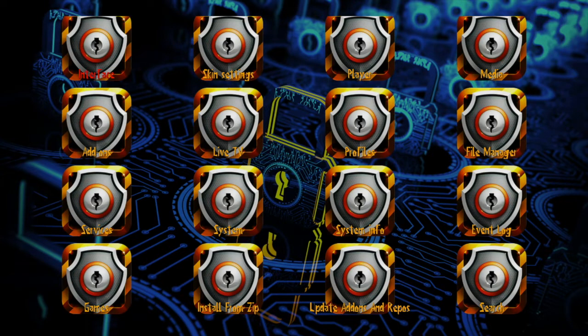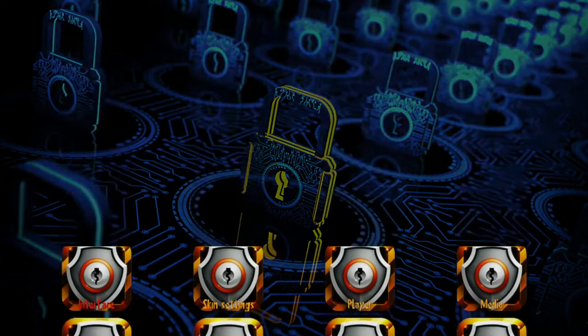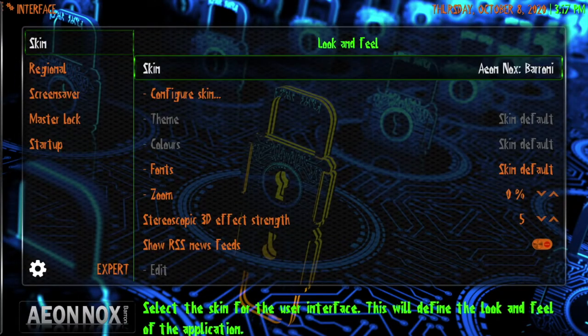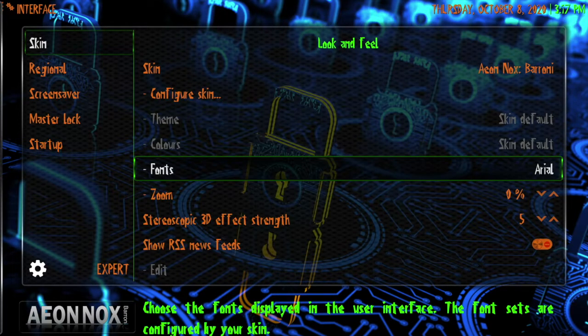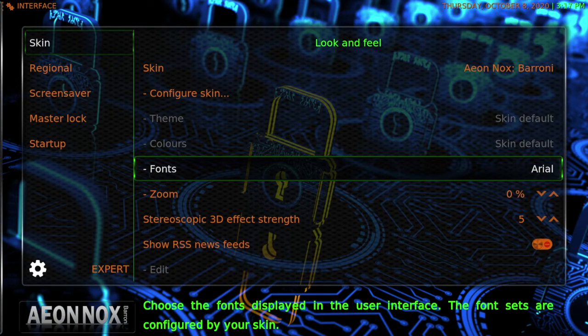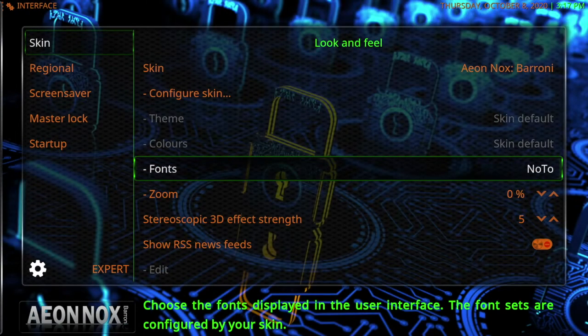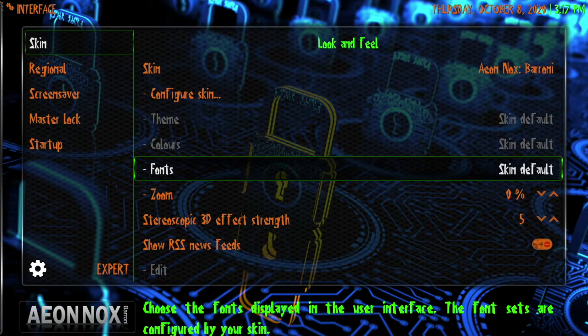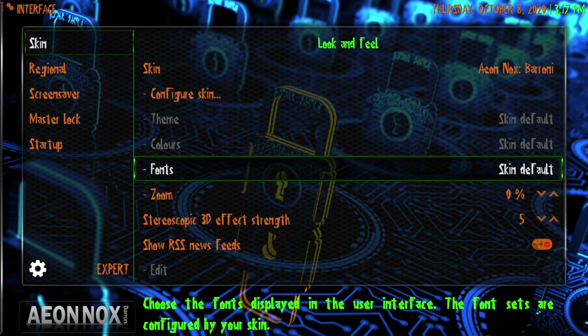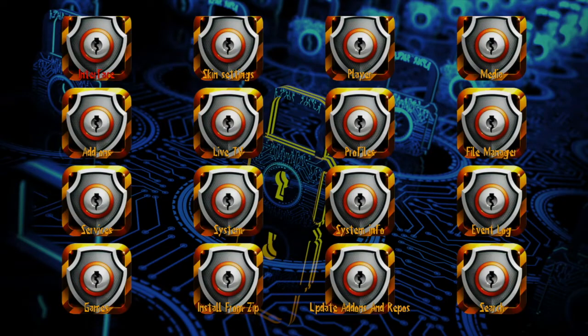Where is it? Let me see. Here it is right here, interface. If you guys want to change the font, all you have to do is go here. You can change it to anything you would like. There's Arial. You can change it to Noto if you want. Me personally, I'm just going to keep it on the skin default. I kind of like it. So if you guys want to do that, just go in the system and go right into interface. You shouldn't have a problem with that.